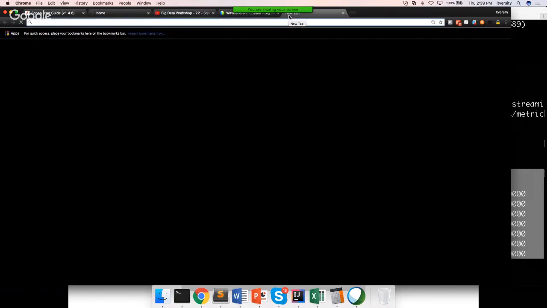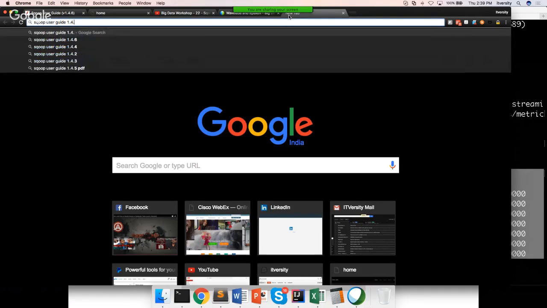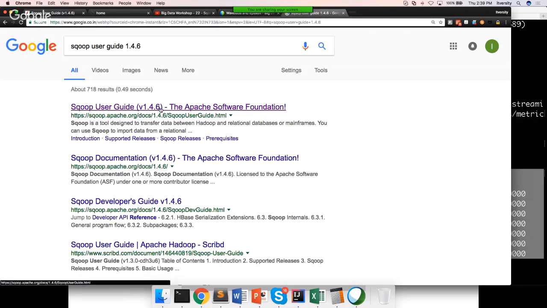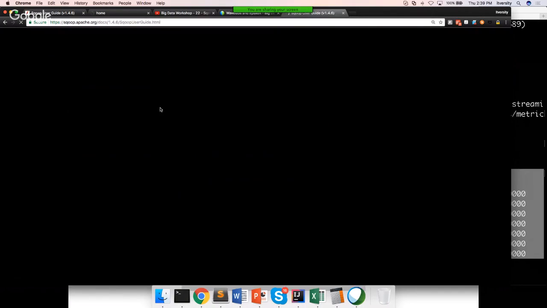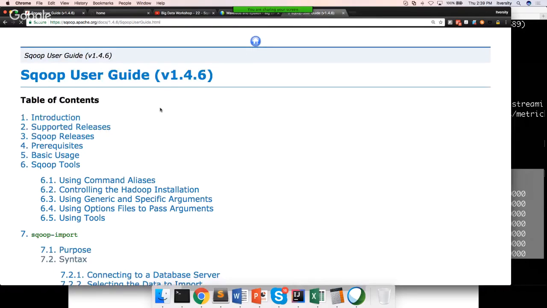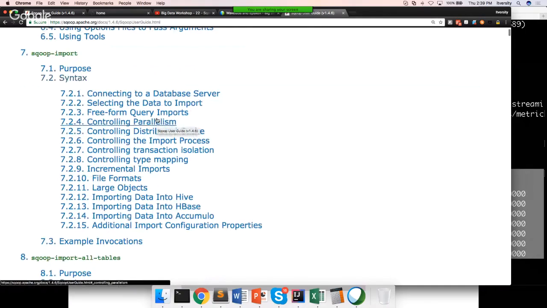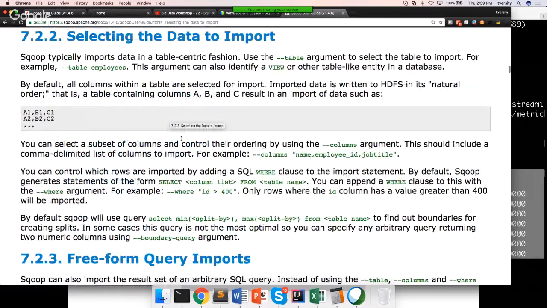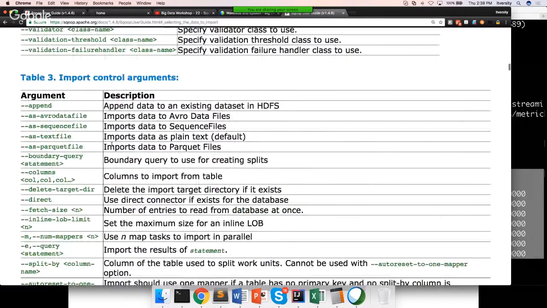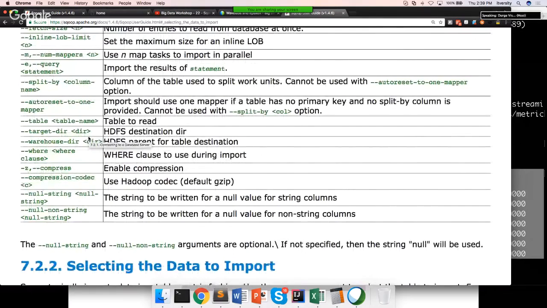If you go to the Sqoop user guide, we are using 1.4.6. You can go to this documentation. If you're planning to take the certification, they will provide the documentation for whatever Sqoop version is tested as part of the certification exam, and it looks exactly like this. Here we have covered these things. You can review, and if you do not understand any of these, let me know and I will cover that.